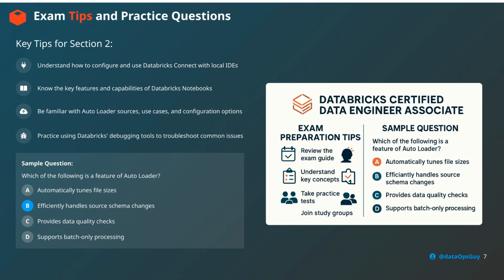Let's look at a sample question. Which of the following is a feature of Autoloader? The correct answer is B: efficiently handles source schema changes. This highlights Autoloader's automatic schema evolution capability, which is one of its key differentiators.